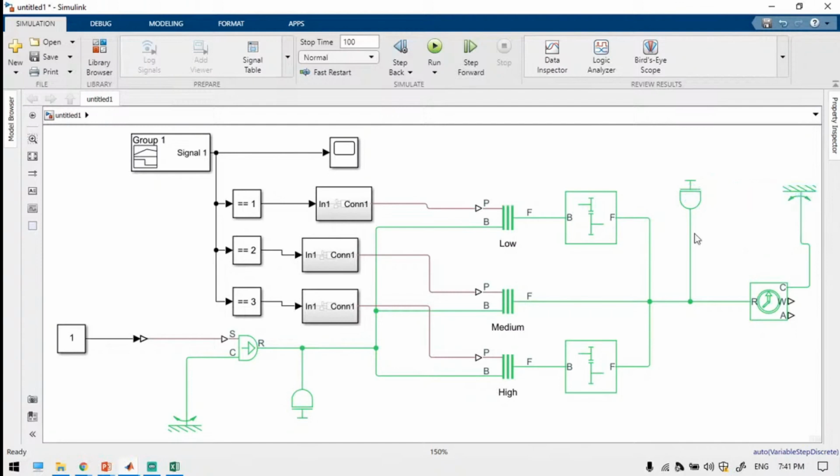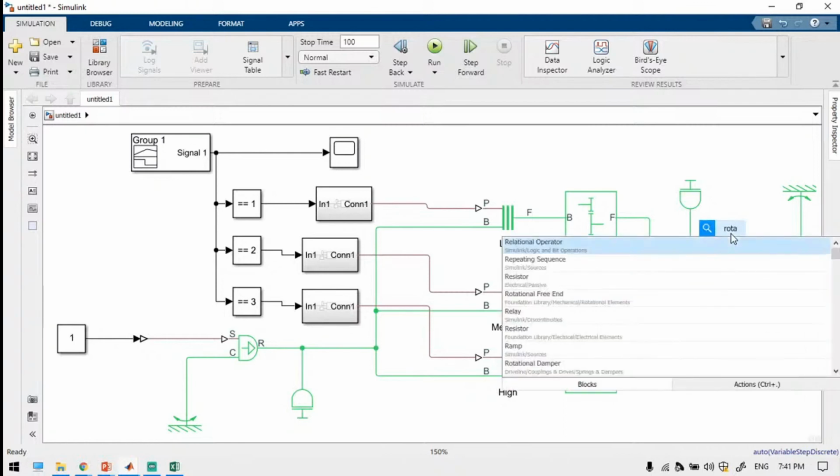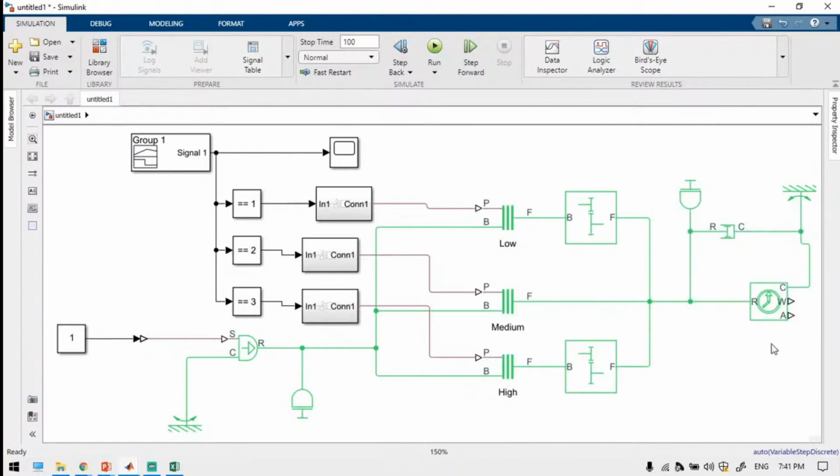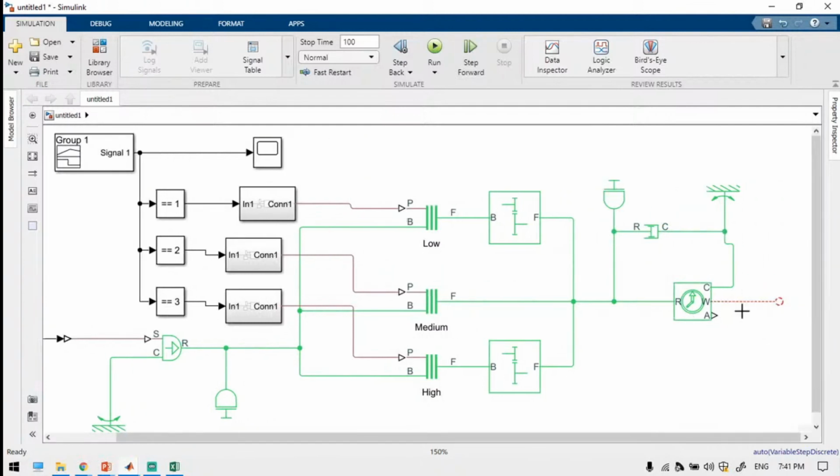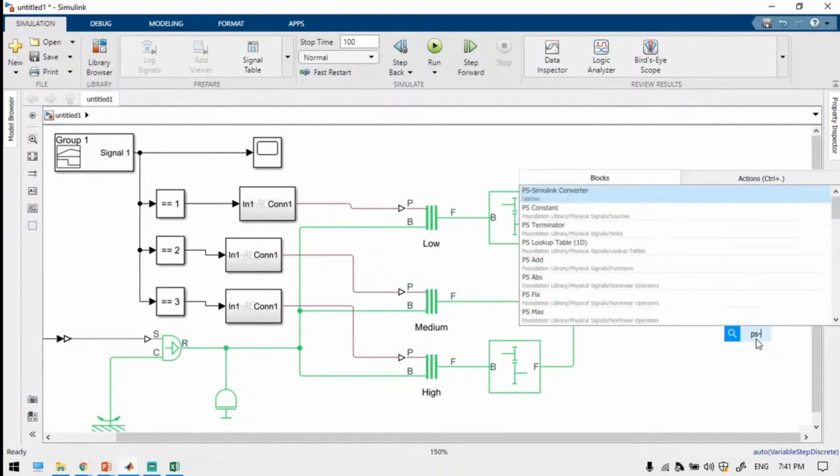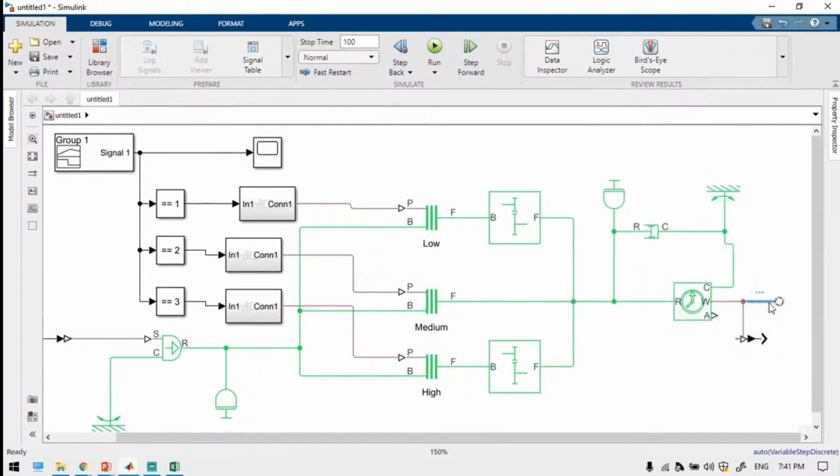And in between we have to apply a damper. It's an open-ended system, so we have to apply a damper. Just take a rotational damper. From here we can measure the velocity of the speed. Just take a PS to Simulink converter, PS to Simulink converter, and take a scope.